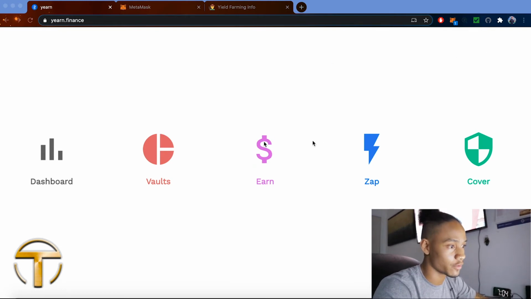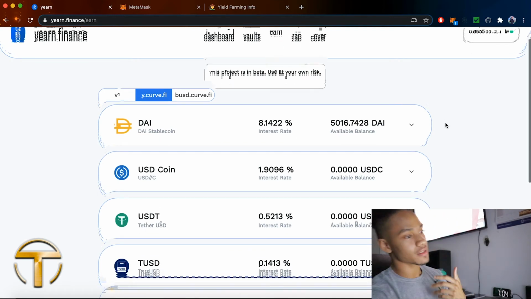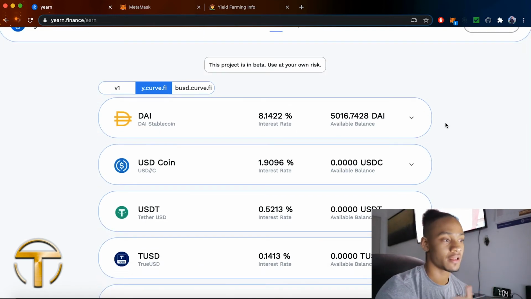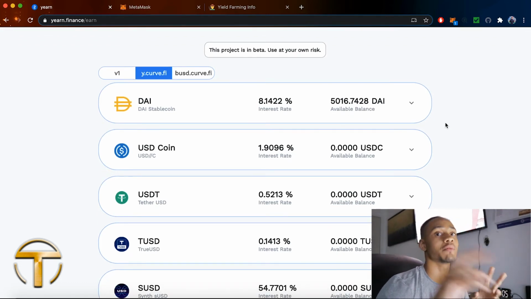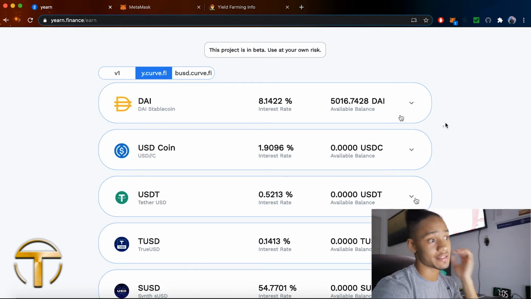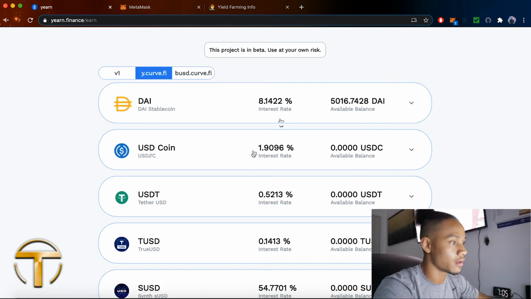Platform, right? We're gonna go over to Earn. So say you wanted to play it safe, and then just deposit some of these tokens in there and earn interest. That would probably be the safest way to go. Say if you deposit some DAI, you can earn an 8.14 percent interest rate.